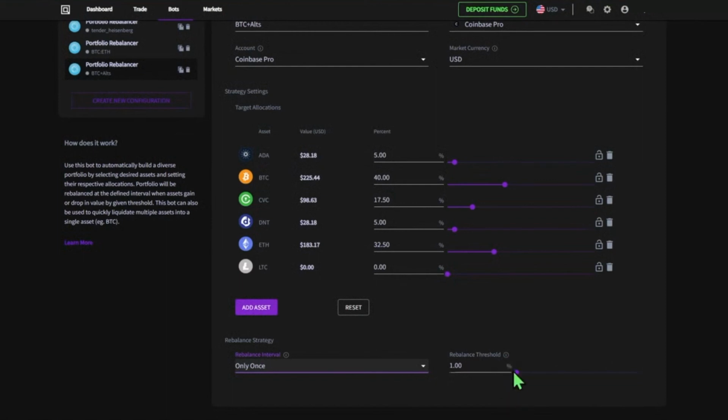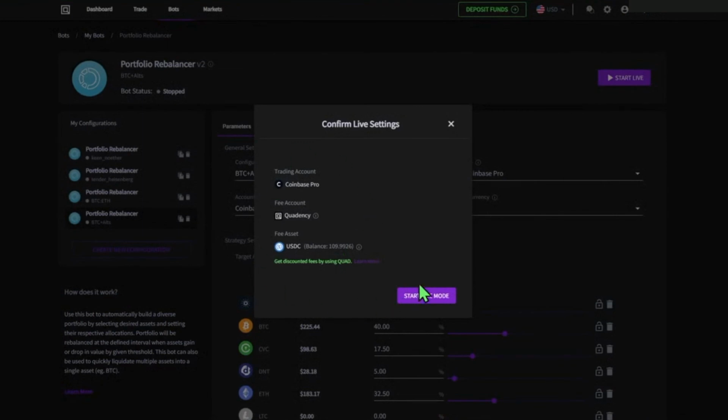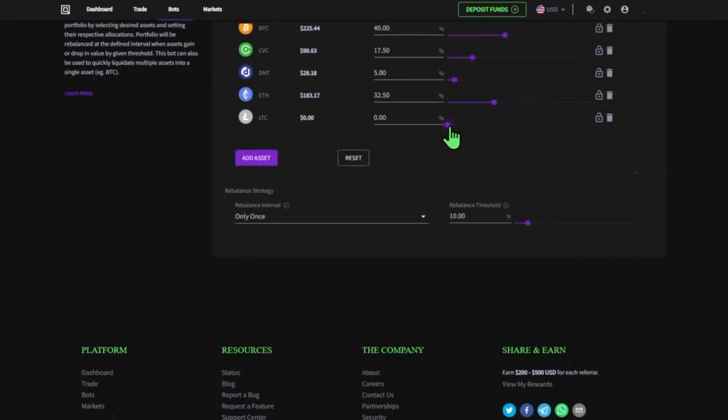Let's say we increase the rebalance threshold to 10%. That means as soon as Bitcoin hits 50%, it's going to redistribute this to all your other assets, and that's your rebalance threshold. Once you're done here, simply hit start live mode. There's going to be a final notification here, and you just hit start live mode. Once that's underway, you're all good to go, and your portfolio should be rebalanced.